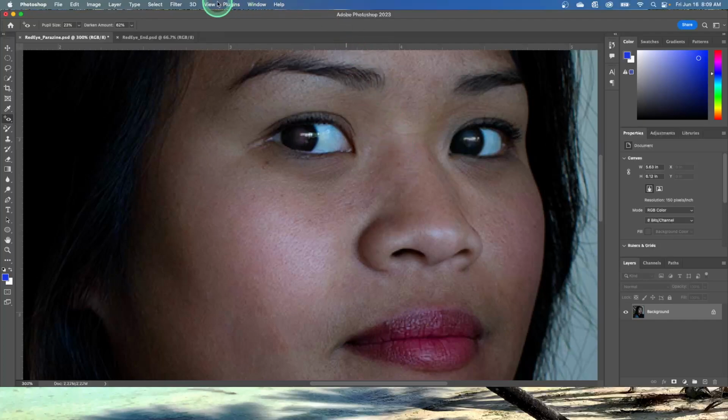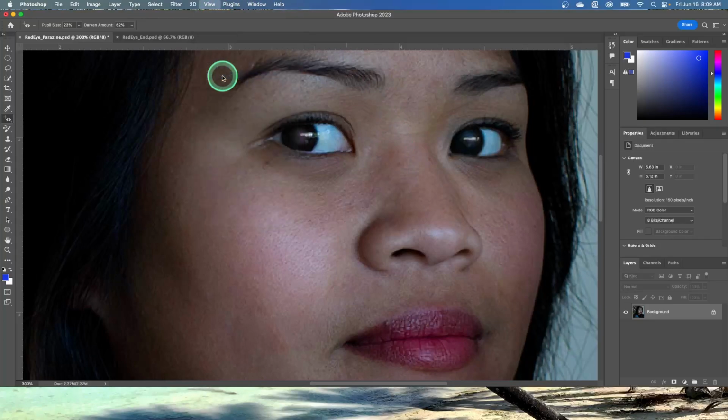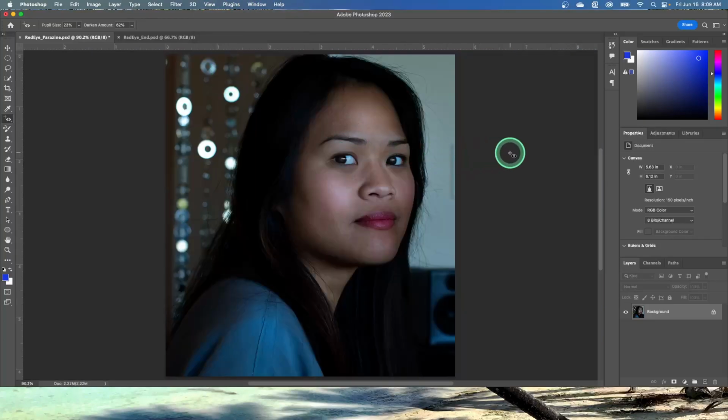Choose View, and then Fit on Screen. Looks much better already. Next thing we're gonna do is work on brightening this image. The woman's eyes no longer glow red, but the overall image is a bit dark. You can brighten an image in several different ways, as we've already seen. You can try adding adjustment layers for brightness, contrast, levels, and curves, depending on the degree of adjustment you want to make.